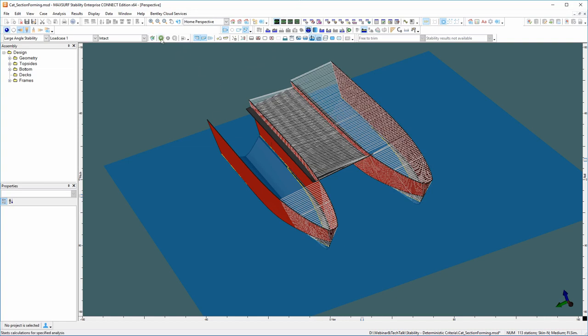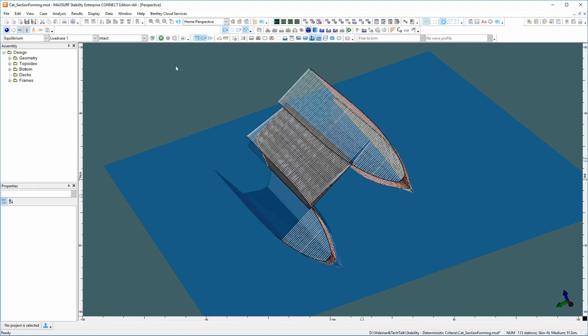To show an example of how this is going wrong, if I was to run just an equilibrium analysis on this vessel, we'd expect it to sit at an even keel, but because there are no sections defining this corner at all, there is no buoyancy there and it's nearly entirely submerged.